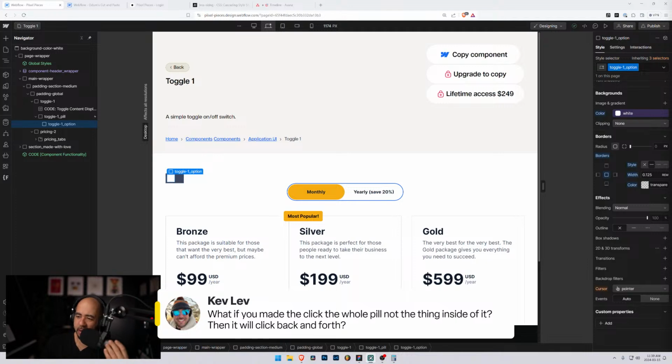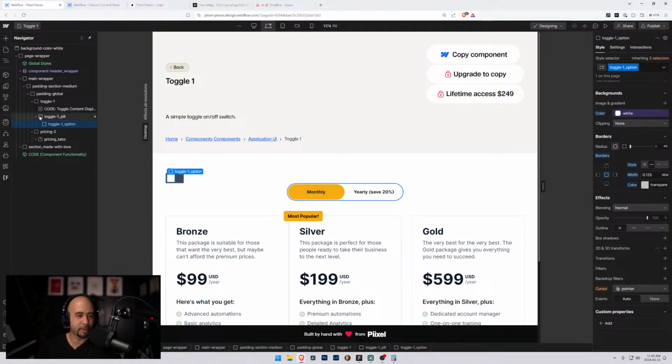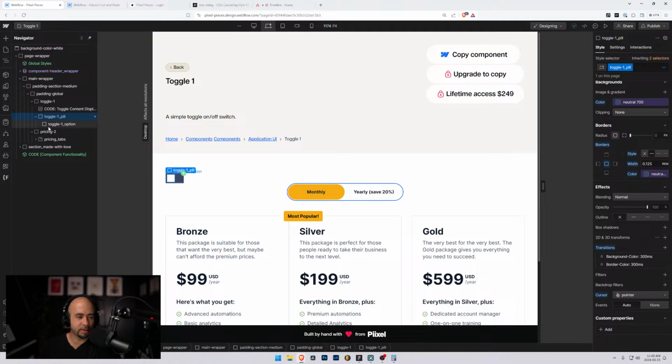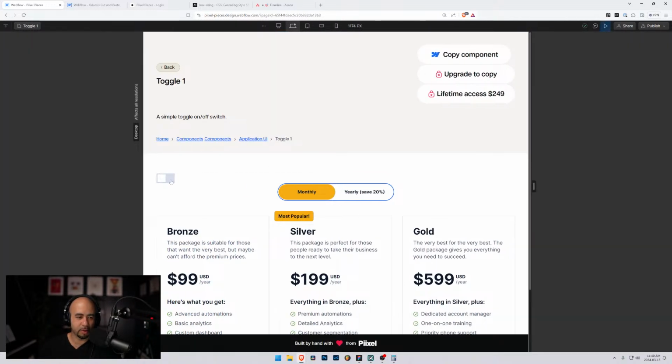What if you made the click the whole pill, not the thing inside of it? Then it will click back and forth. Oh, that's what it is. I think that is what it already is. There's this toggle pill, and then there's this option, which is the button. Right now you click on the whole thing and it goes on off. So I think that's what you mean, but I think that's what we have.